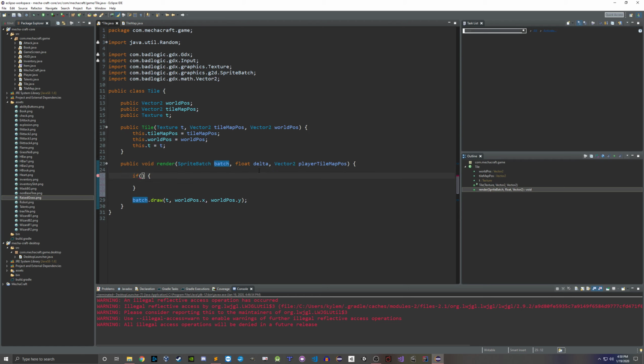Cool. So now, why am I using math absolute value here? Well, the first thing we're going to have to do is check if the tile is within range to be seen by the player. That's the first thing our tile is going to do.